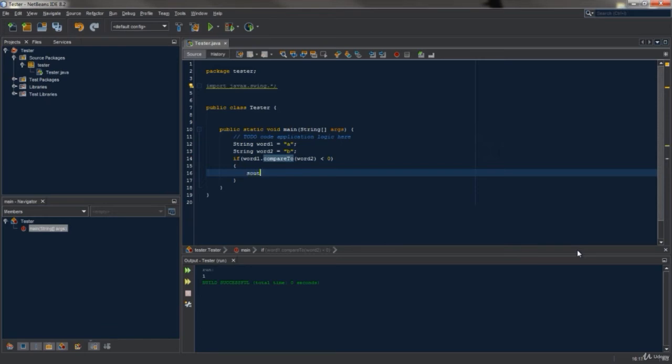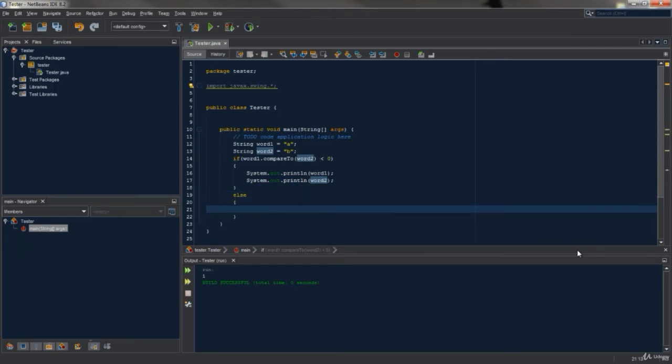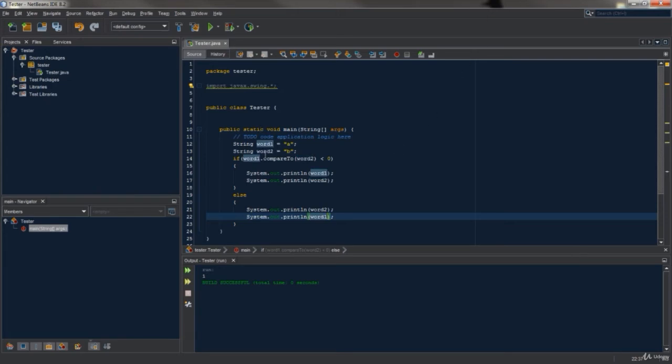Then we print out word1 and we print out word2 in alphabetical order. And now we create an else where we'll type in the reverse. So word2 and then word1. So if our program works correctly, it will compare the two word variables to each other and organize them alphabetically. So if I run the program, you'll notice A is printed before B.